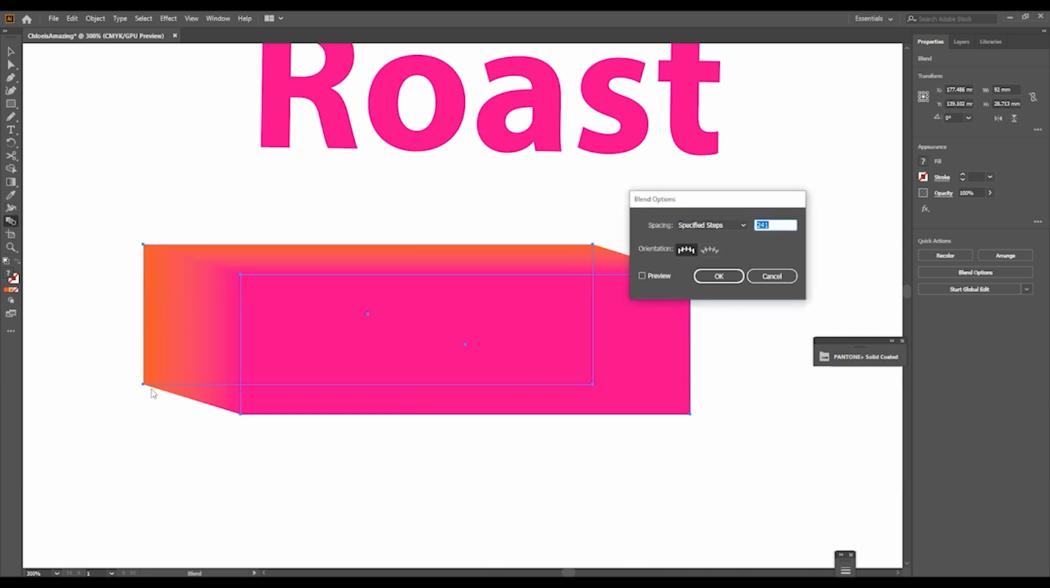You can double click on blend again, and we can try specified steps. So 240. So these steps, I'll show you what they are. Let's type in 8 so it's obvious. These steps are these. So the more steps you've got here, the smoother this is going to look. So if you don't want to do the math, that's fine. You can just choose smooth color. If you know how many you want or need, you're welcome to type them in. Or if you know you want like 8 separate little shapes behind it, cool, you can type that in as well.